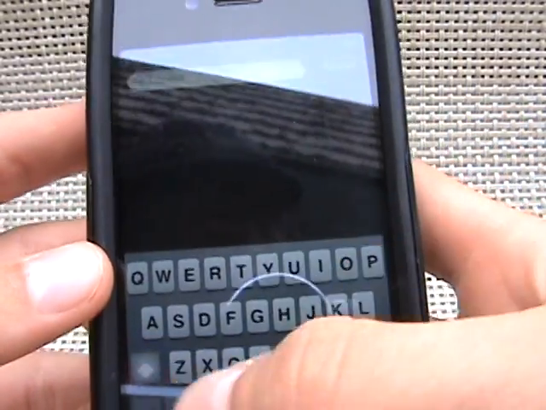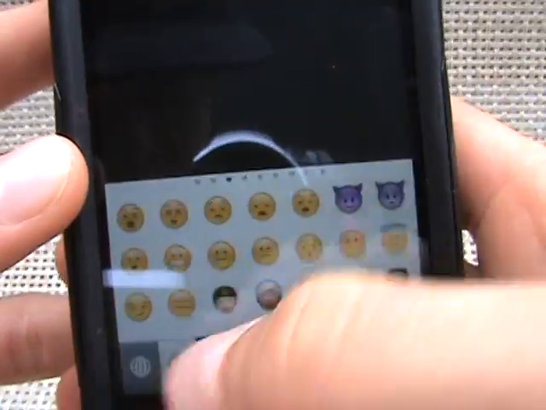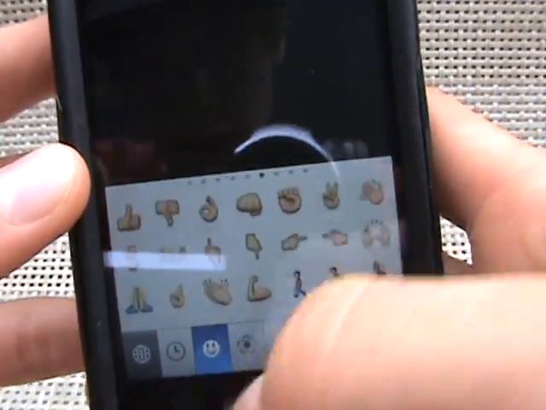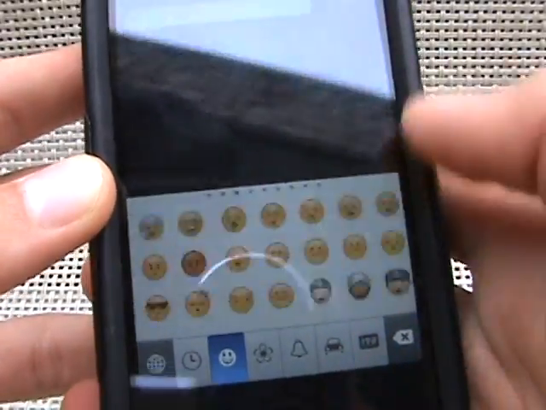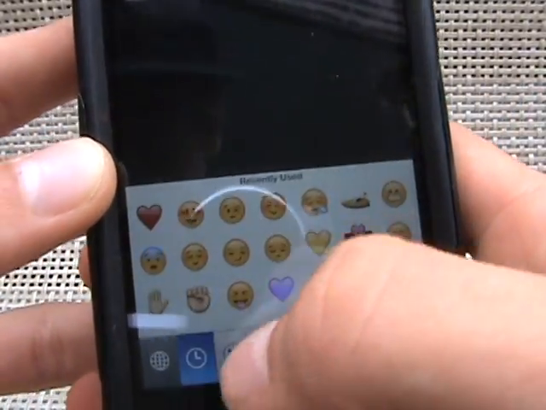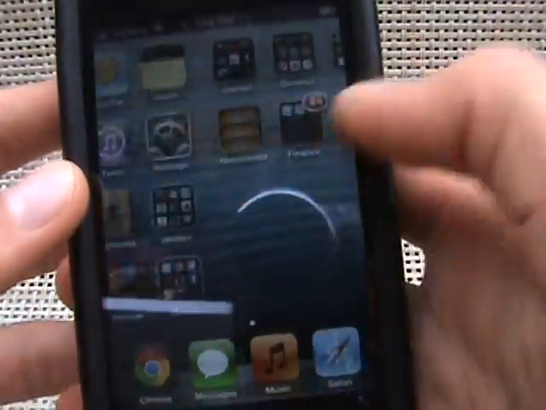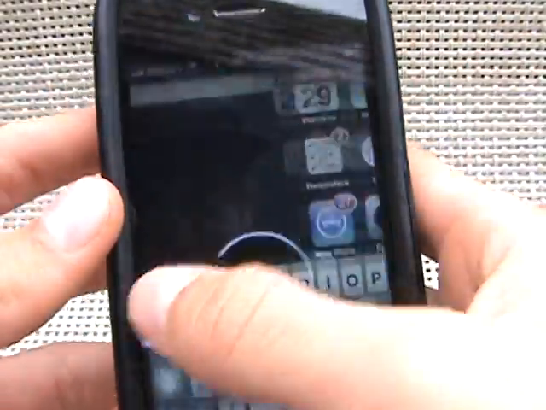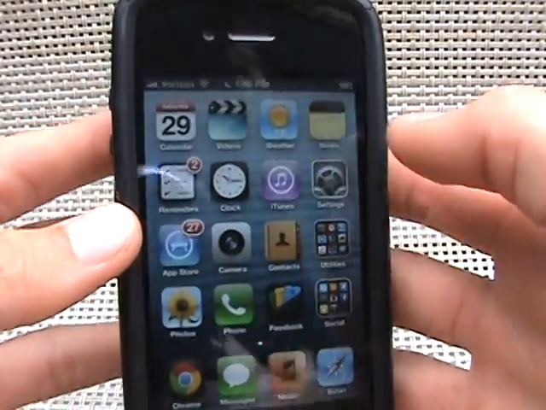And if you know what this is, emoji, that really doesn't have to do with iOS 6, but emoji has got a lot of these new symbols too. So if you're iMessaging someone, you can use some more of those and be really creative with how you use them. But basically, this is iOS 6.